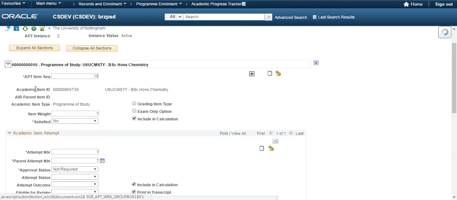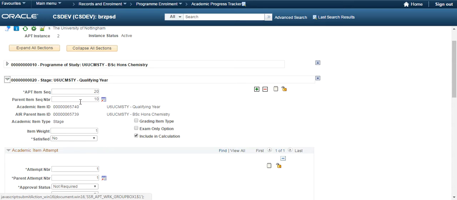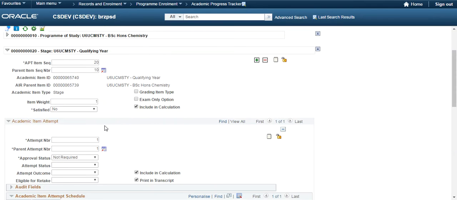If we look under the stage, you'll see we've got the same fields, and there's a satisfied one. So if the progression rules run at the end of, say, their qualifying year, they've met their requirements, this will be updated to yes. And that's an important value because it will be used to determine whether their next planning node can be created, they can progress to the next stage, and they can plan their choices for the next stage.